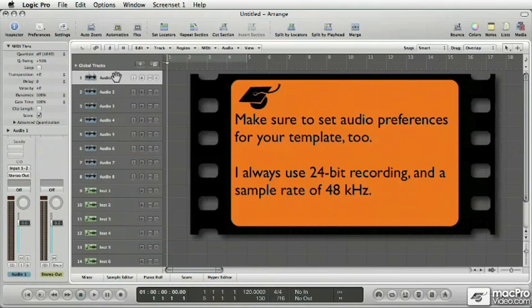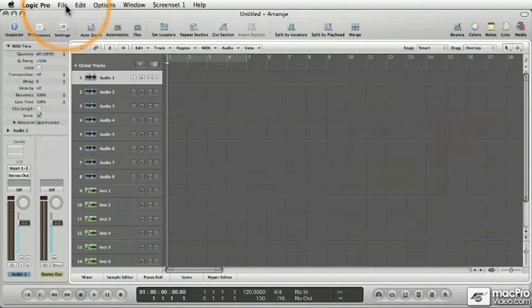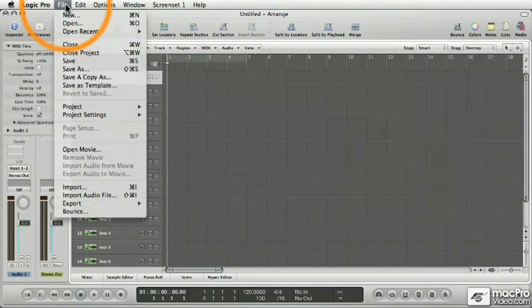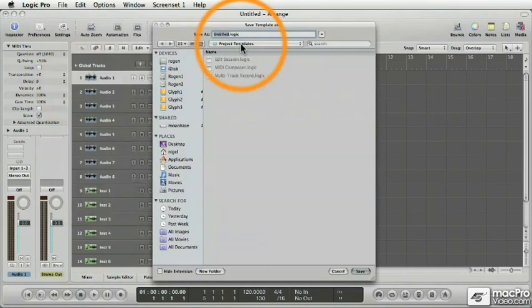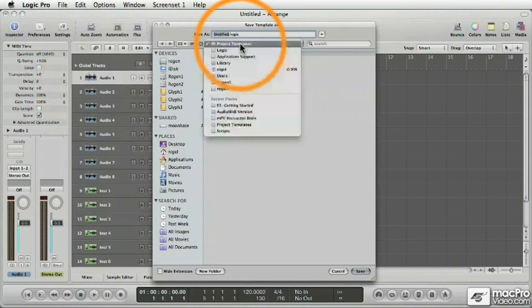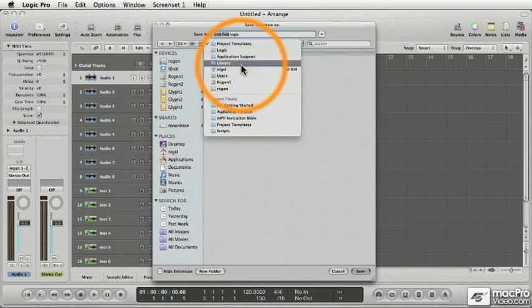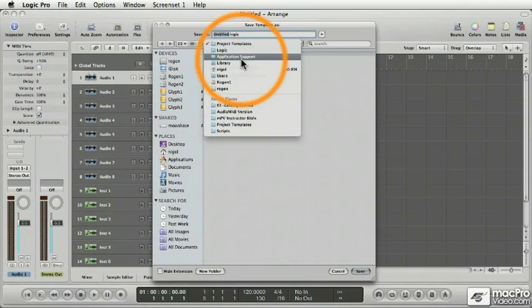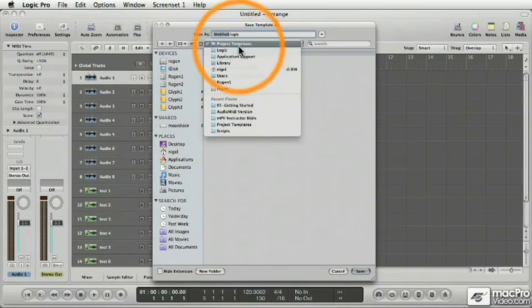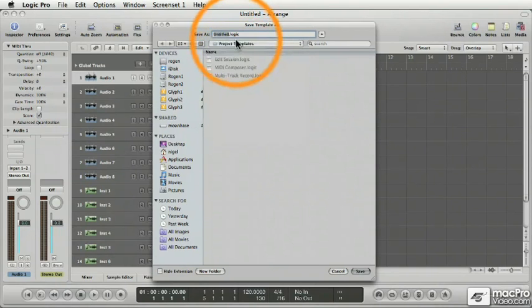So I'm going to save this as a template. So under the File menu, select Save as Template. Now, Logic saves templates to your home folder, library, application support, Logic, project templates. For now, let's just call it my new template because we're going to go into that folder in a bit and change it to something more relevant anyway.